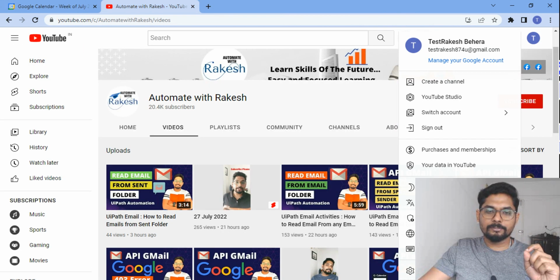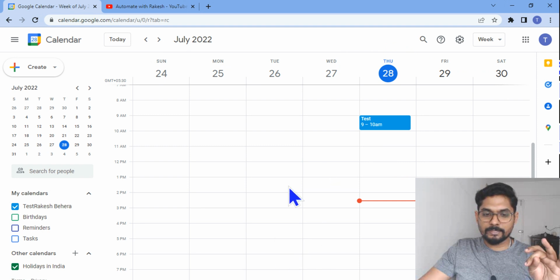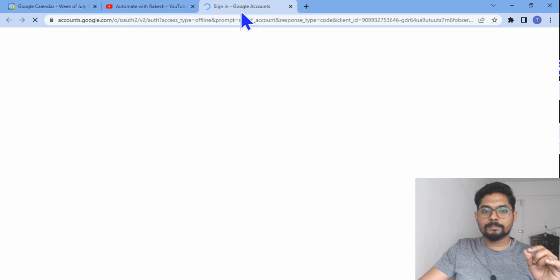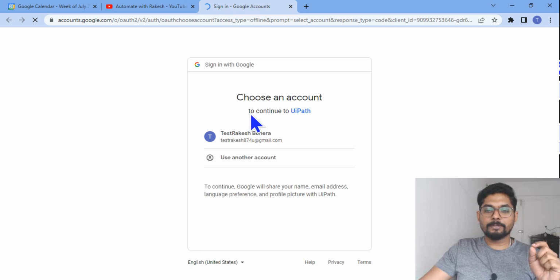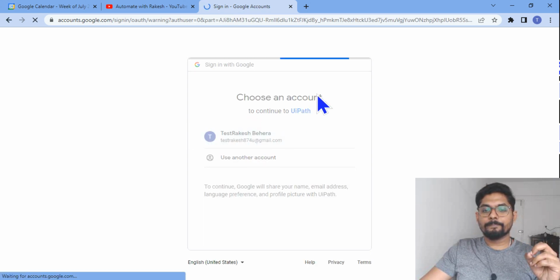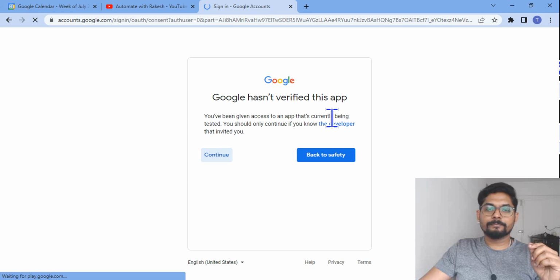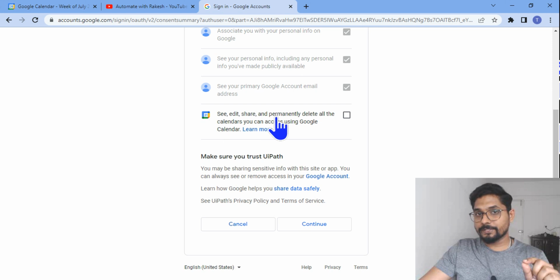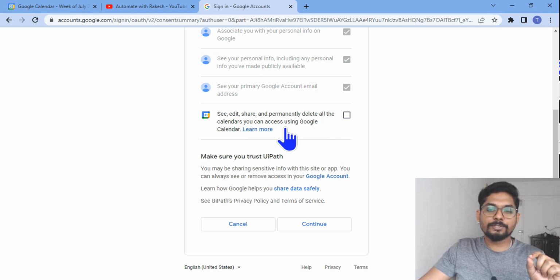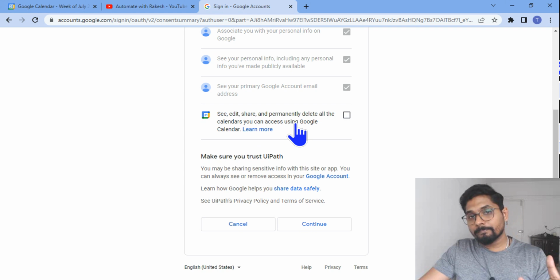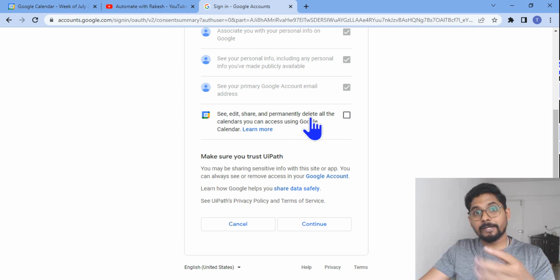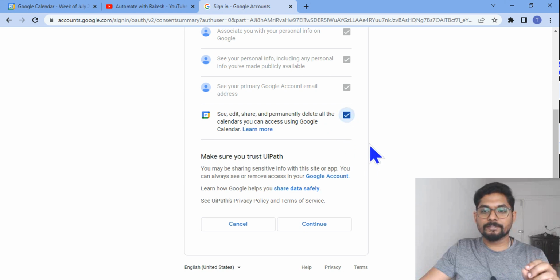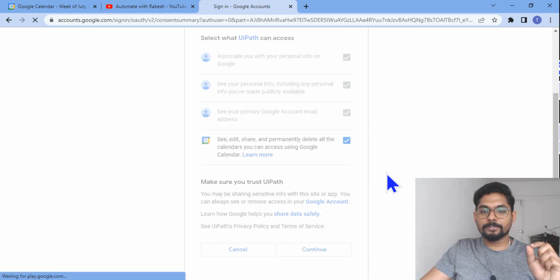Let me close everything. The automation has started. It might prompt me anytime. Okay, it has prompted me. Let me select my account, hit continue. Again, ensure you select this. Now if you see, the dialog has slightly changed. It says see, edit, share and permanently delete all the calendars you can access using Google Calendar. So it is giving you more. Delete means you can permanently delete. That means you have got the master access now. So select this and hit continue.